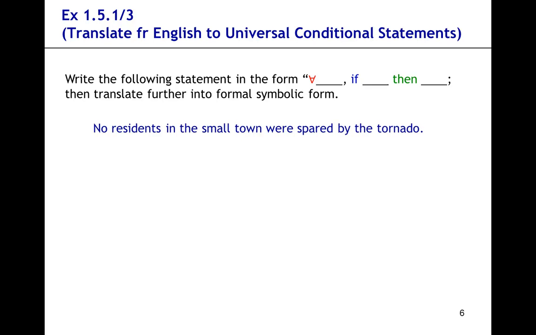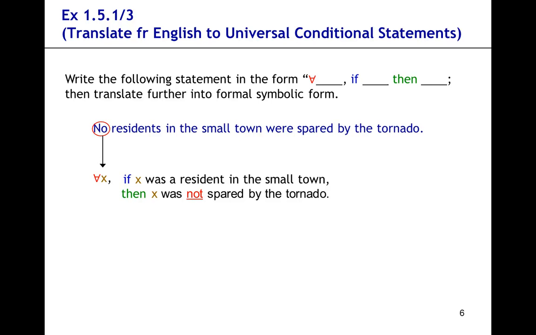In this statement, no is the key word that can be interpreted as all or not. So step 1, introduce the quantifier for all symbol. Step 2, we introduced a predicate variable x. Then do a conditional check. What do you need to check? We want to check if x was a resident in the small town. If it's confirmed true, then what happens to x? Well, then x was not spared by the tornado. And that's the semi-symbolic form.